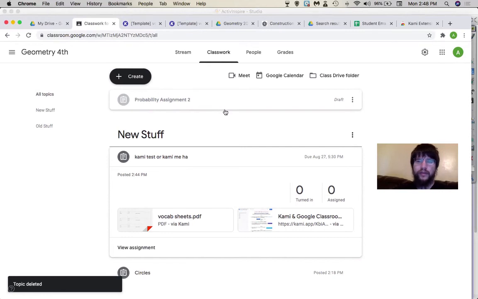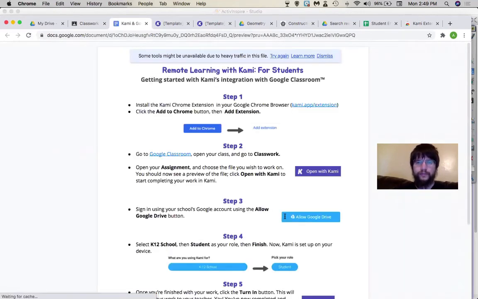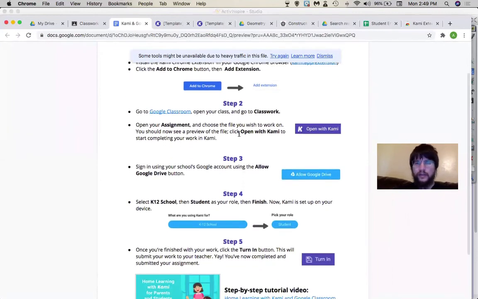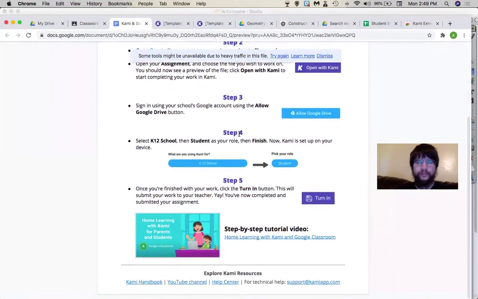Take a minute, breathe. Going to check out these Kami instructions here. Okay, it tells you how to add the extension. I don't think students have permission for that. Hopefully the text puts that out. Open with Kami. Yeah, so the first time you use Kami, you're going to have to give it all kinds of permissions to do stuff. And on the student side, they're going to see the save/turn in button.